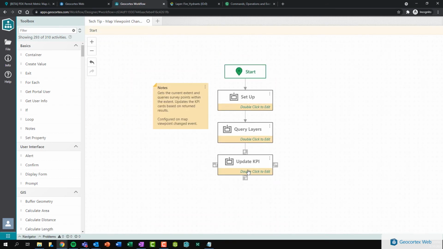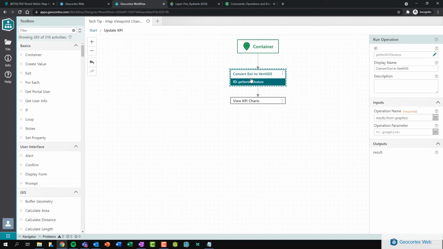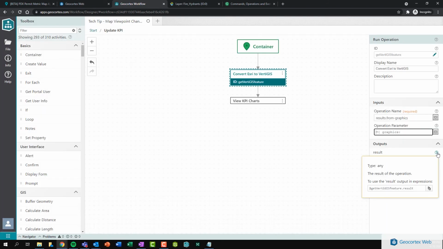And then if we go to the update KPI container, let's double click that. This next step is important. We're going to convert that features array, which contains Esri features, into what's called a Vertigis feature. We do have other tech tip videos that I'd recommend watching if this is new to you, so definitely check those out. But essentially what this process does is it uses this operation, results.fromGraphics, to convert these Esri features, which are called graphics, and that will output a Vertigis feature, which we can then use for other native Geocortex Web commands and operations.